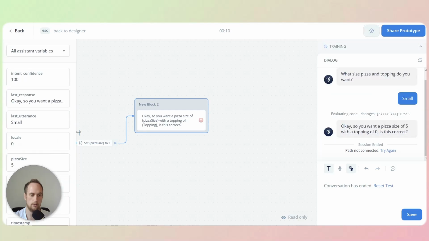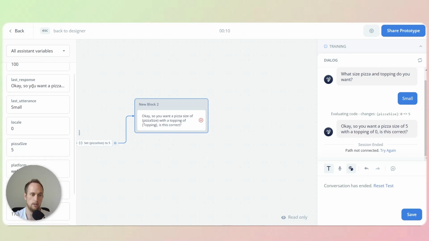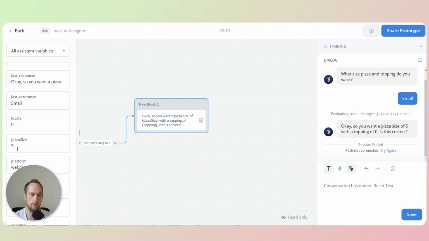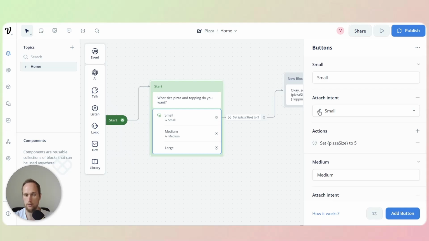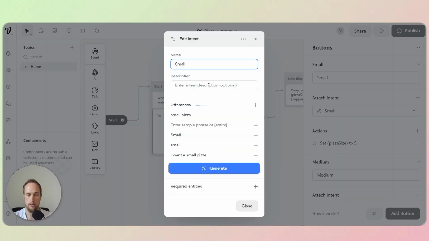So you can click on the left hand side and on this little thing, barely visible, and you actually see that it picked up on my last utterance, which was small. It picked up on my pizza size, it was just 5, but it didn't pick up my topping. So to fix that, what we need to do is go back into our buttons block here, and then go to the small intent, then click on the pencil, and we're going to have to change something at the bottom here.